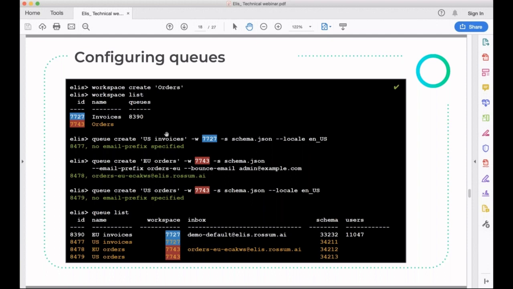So this first command, queue create, name of the queue and so on, creates a queue. It shows the ID of the newly created queue on output. The green text is again printed by the Elis control tool, and it says that no email prefix was specified, and that's what we'll come to in the next example. In the next example, we aren't specifying the locale, but we are specifying two other parameters, and that's email prefix and bounce email.